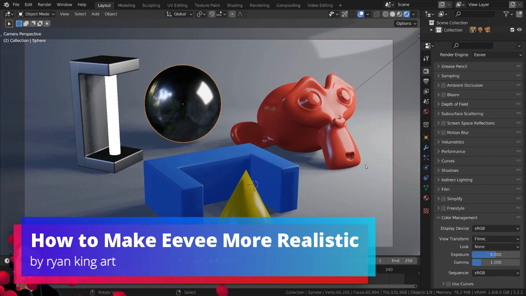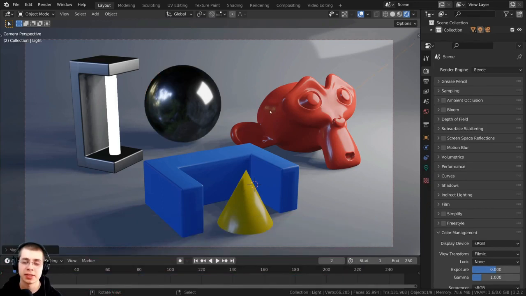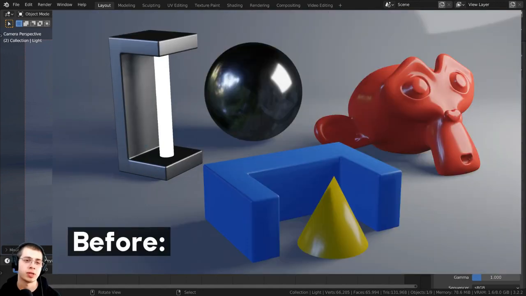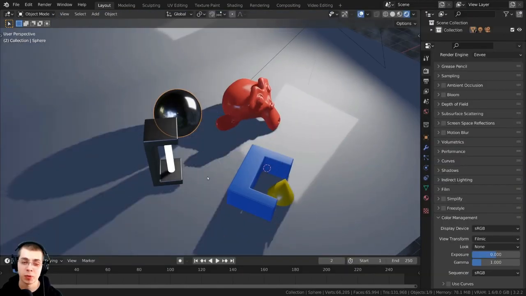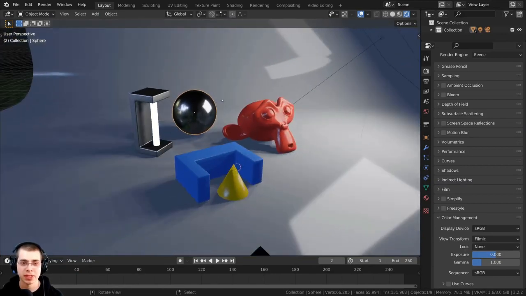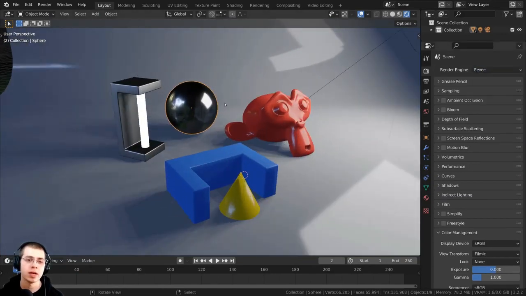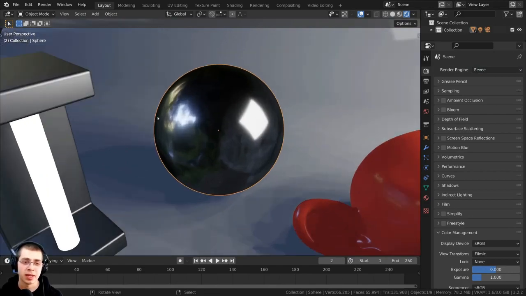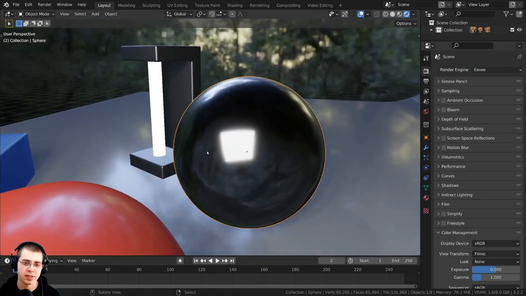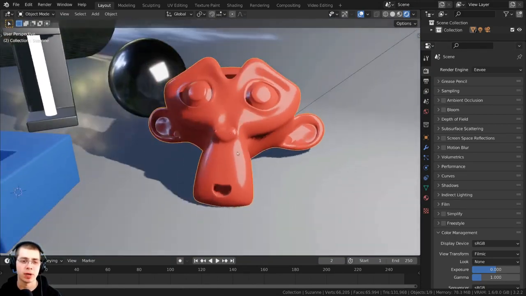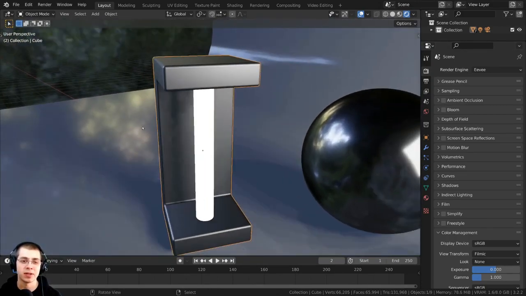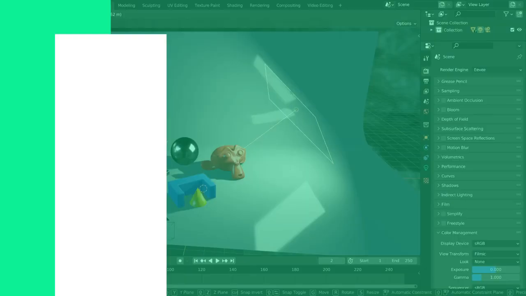How to make Eevee more realistic. This is another tutorial by Ryan King Art, in which he will teach you how to make your Eevee renders more realistic by explaining how you should change the parameters of ambient occlusion, screen space refraction, bloom, add samples, shadow settings, contact shadows, color management, and light baking. By the end of this tutorial, you will have the knowledge needed to improve your Eevee renders and make them look much more beautiful and realistic.